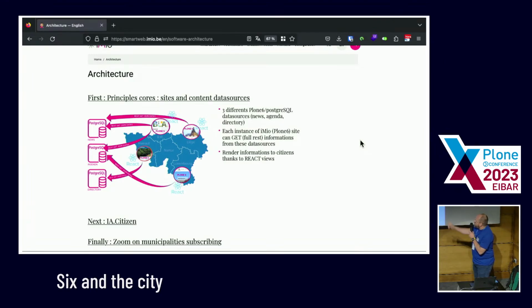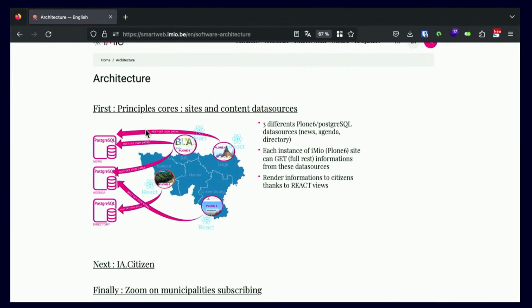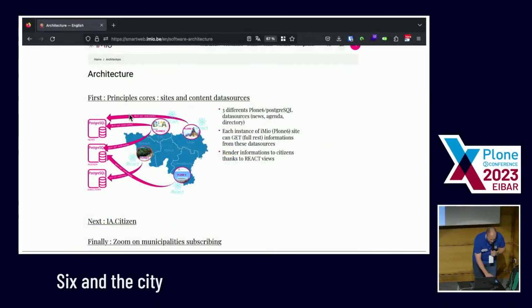On the schema, you can see there is some flow. This flow is a site that feeds on our data sources. All the flows are in full REST JSON. Our site renders data sources information sent to React views instead of in-place content that is rendered thanks to the section concept and the classic Plone view.